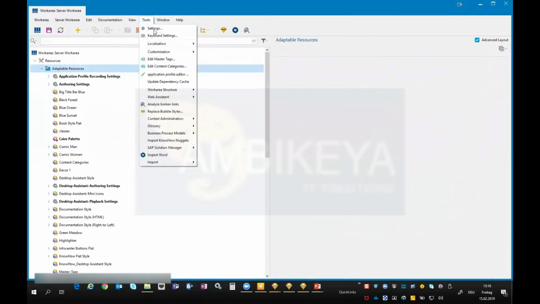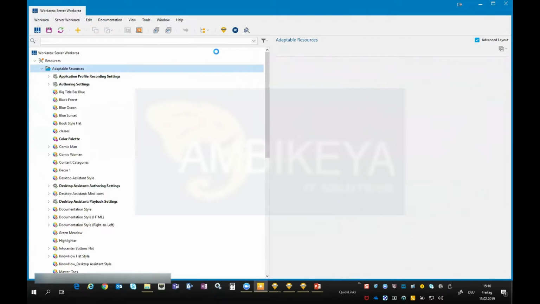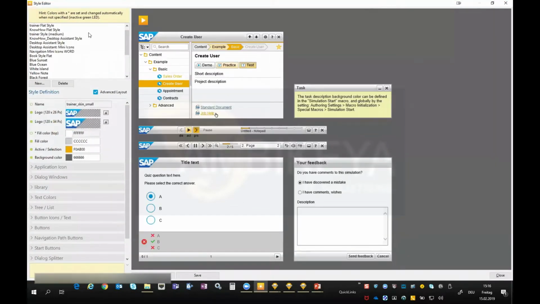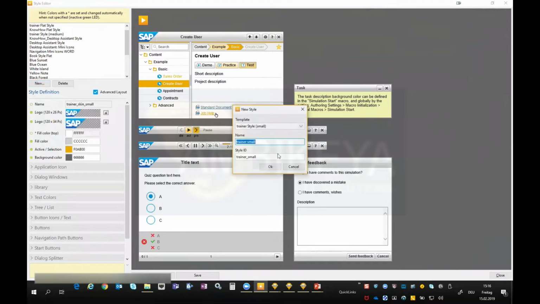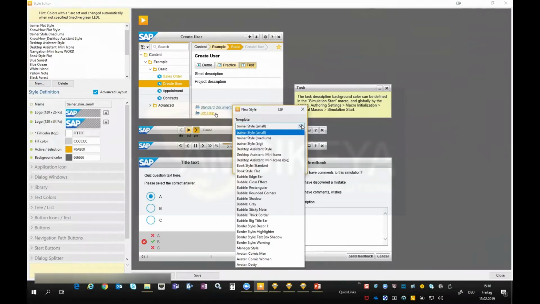What styles do we know? Customization, style resources. This is the style editor. I hope you've all seen it once at least. And the first thing we would do is we would create a trainer style, which is the general skin of the e-learning framework. We have the trainer style small, medium, and big as templates.